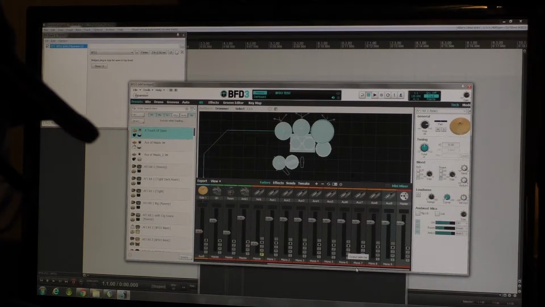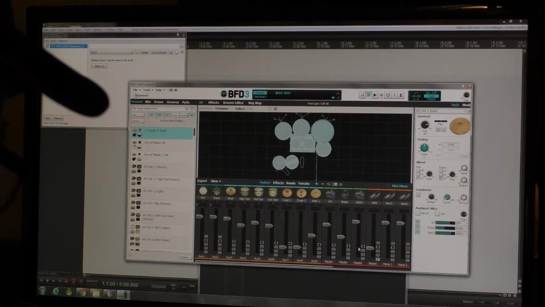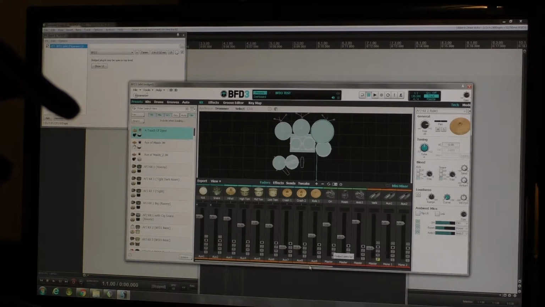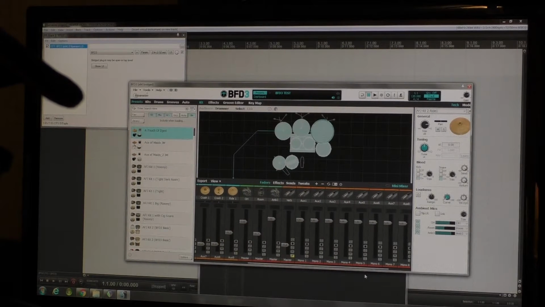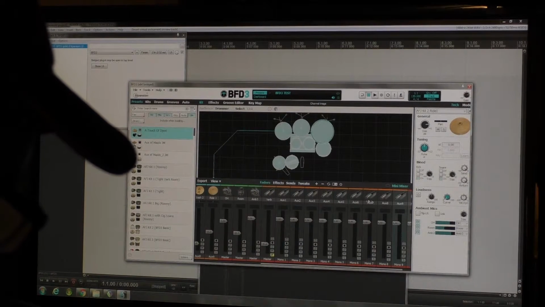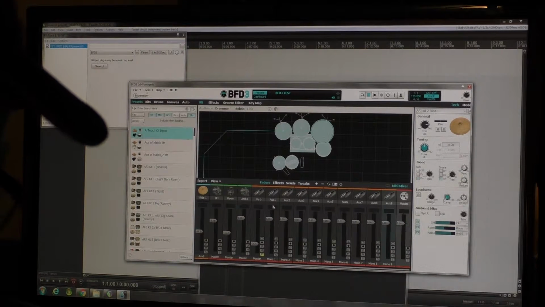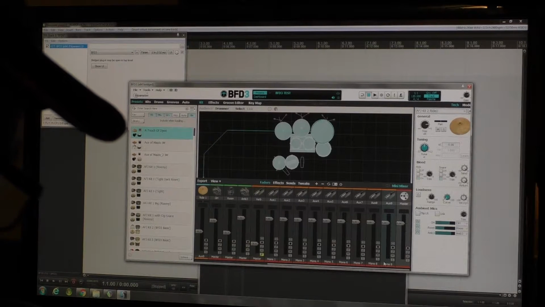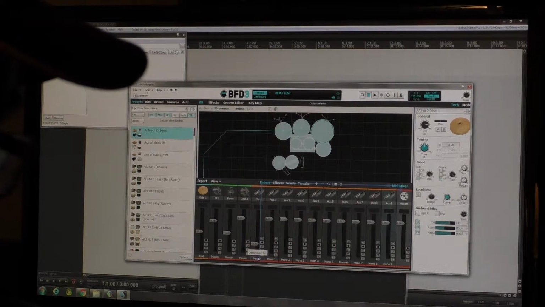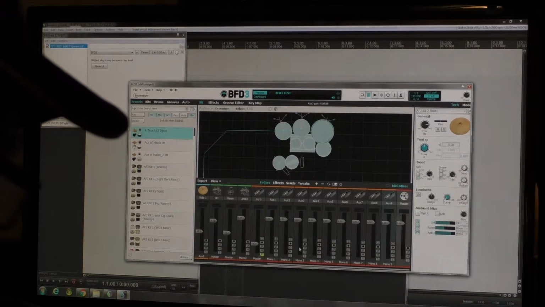So what we've done here is we've bypassed the overhead mics and have sent them to the auxiliary channels. And now we've routed the auxiliary channels to channels that Reaper can read. Mono 1 is assigned, and I'll show you how to do that.